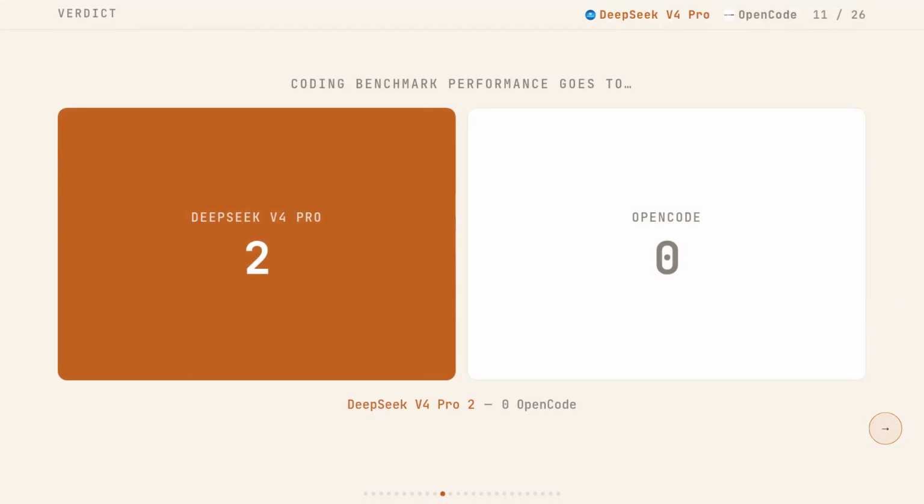DeepSeek V4 Pro wins coding benchmarks because it actually has them. OpenCode has nothing to compare since it's purely a harness, and there's no aggregate score anywhere I could find. 93.5 on LiveCodeBench is the number on the board, and that puts DeepSeek V4 Pro 2-0.